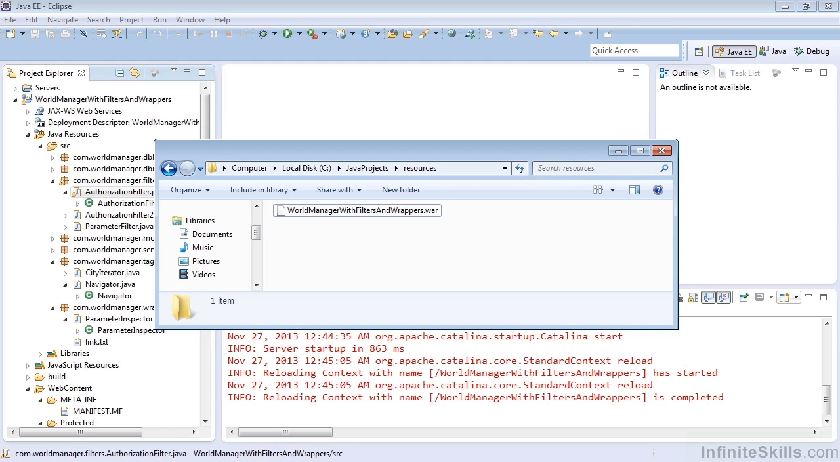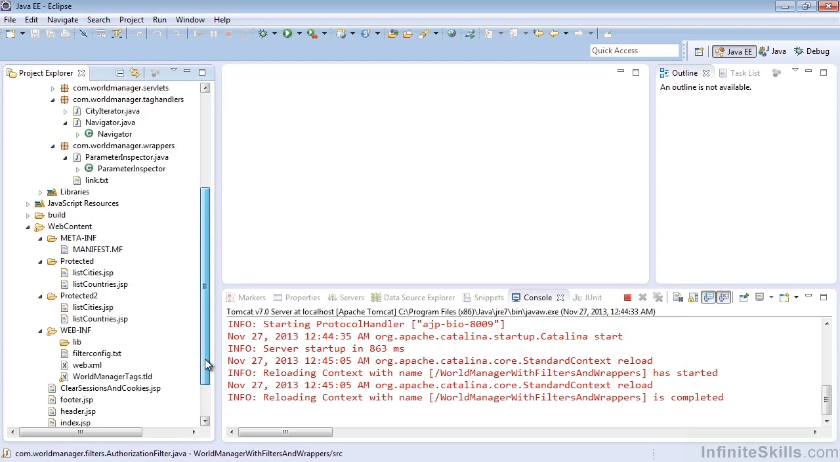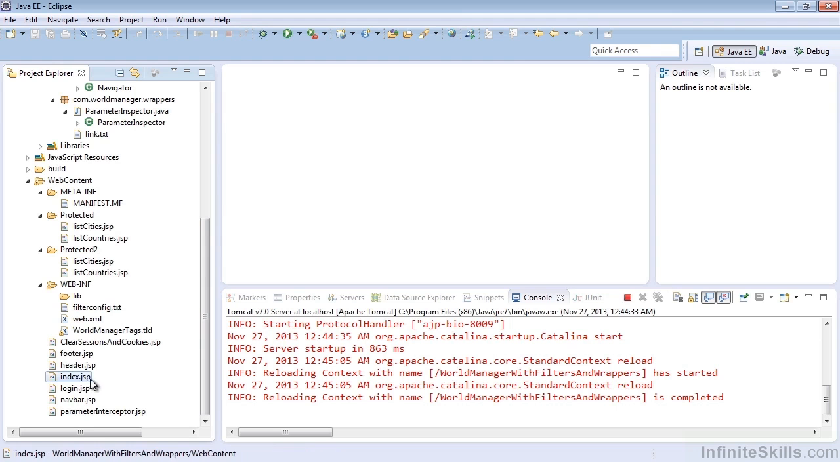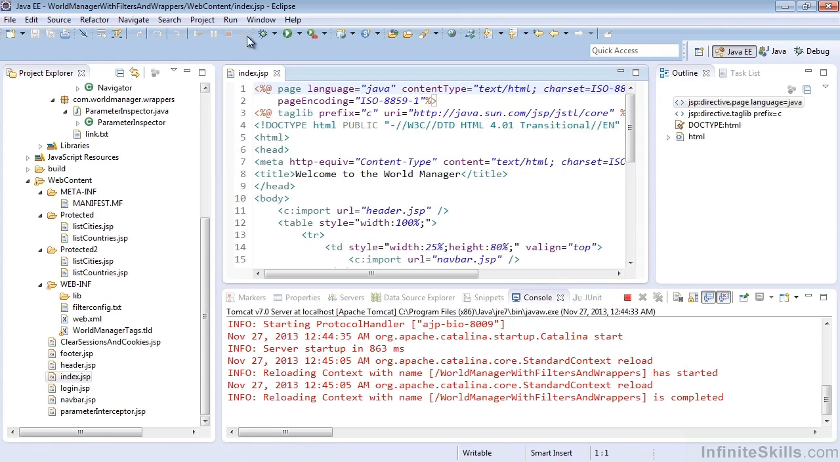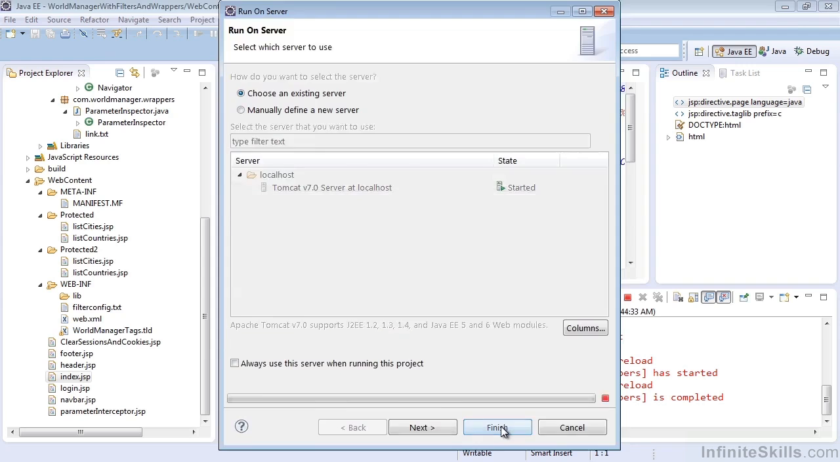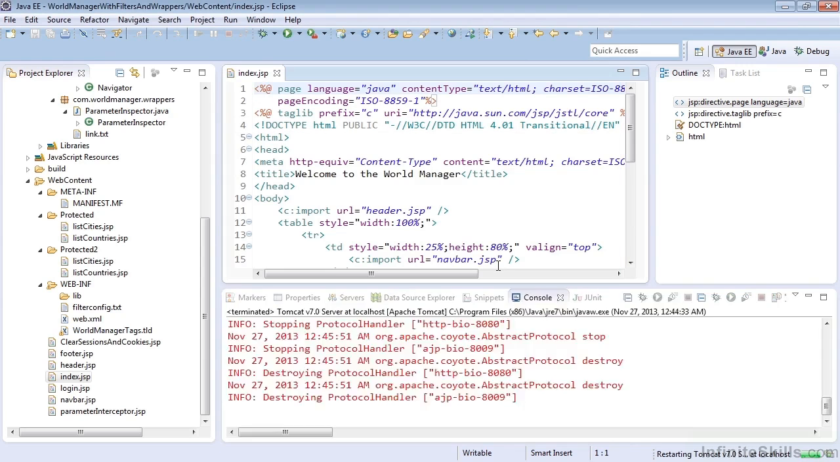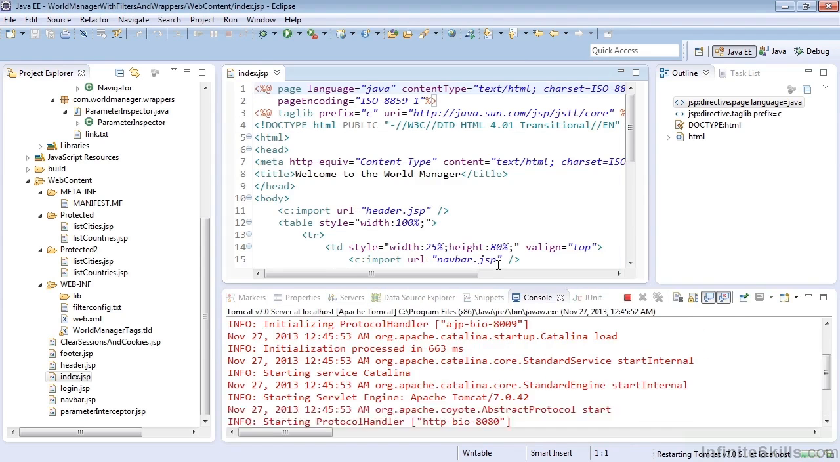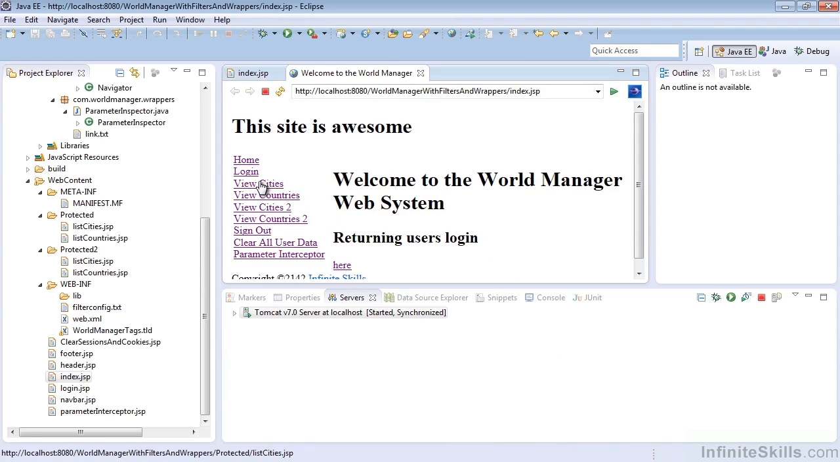So go ahead and load this into the system. Make sure all the build paths are set up. Go ahead and start it and run it right away just to verify everything's working. We'll go ahead and do that. And we'll see that right now, when we run this, we will not have the ability to be protected against any of our view cities and view countries.